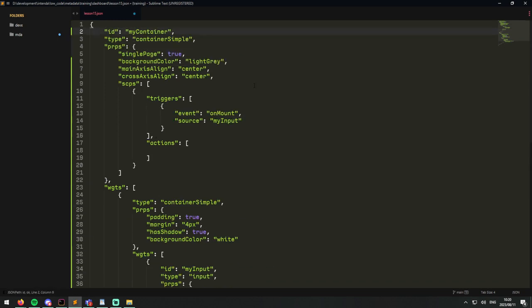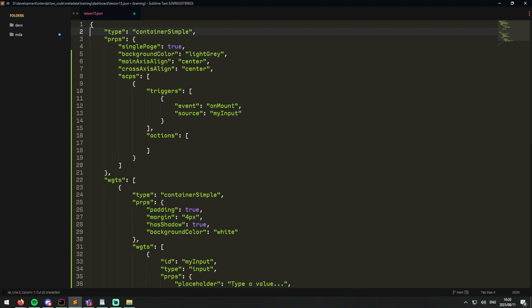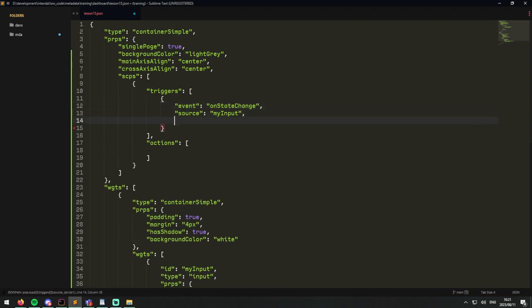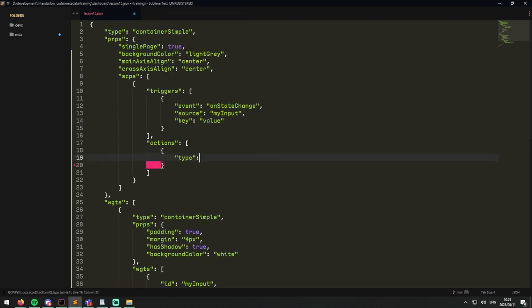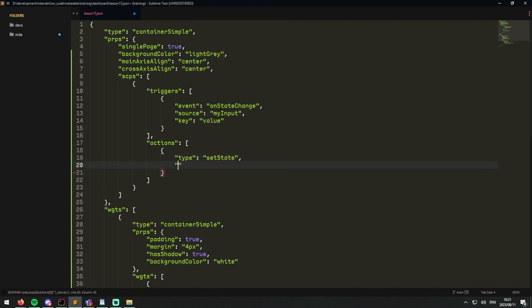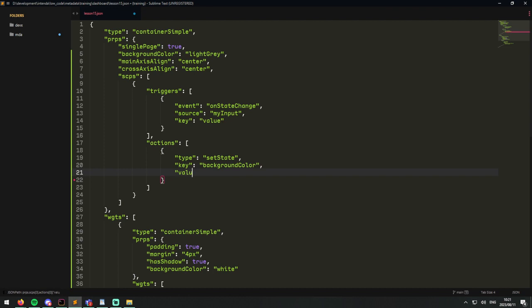We won't need this ID anymore. So what we'll do is we'll have a new kind of event called onStateChange. And the source remains my input. So whenever my input has a state change on the value key, we want to perform a setState on ourselves, so I can ignore the target because it's myself. The key I want to affect is background color, and the value will have to be defined by whatever the input value is. For now, let's just hard code this to pink.